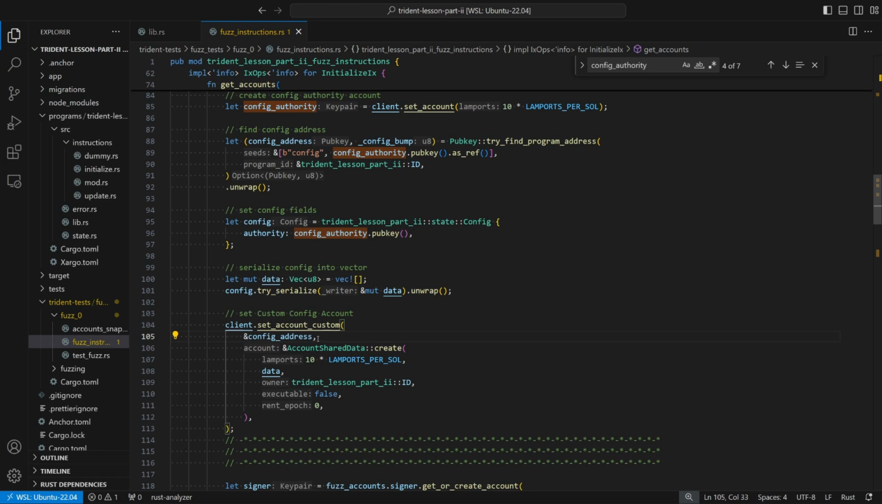So what's the address? So the address is obviously the PDA we just derived here a few lines before on the line 58, or sorry, 88. And then the second parameter is account share data, which actually contains create method, and within this create method you can specify number of lamports, so this is not that important as you are manually setting the account, so you can specify whatever number you want. So in this case I have specified 10 Solana.